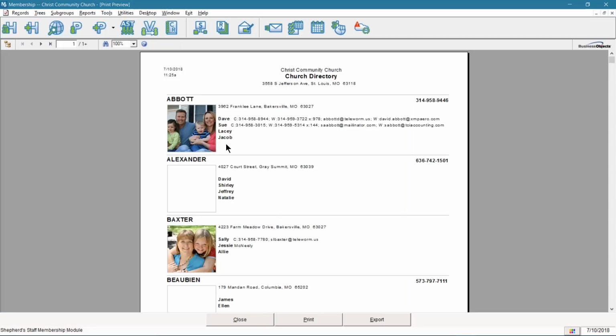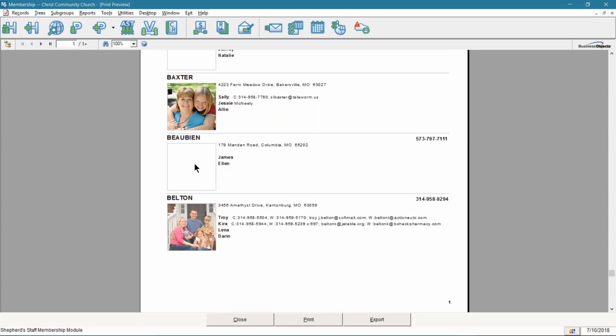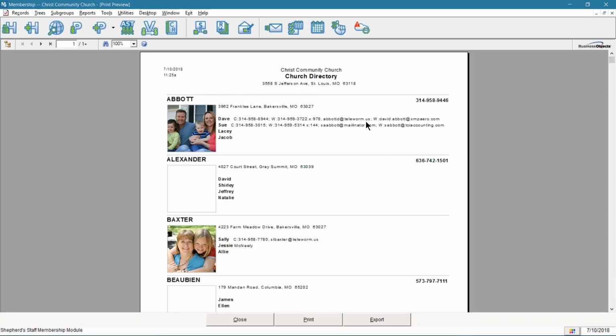It'll show the photos that are inside the database, and you can add household photos and personal photos. If the family doesn't have a photo, then it'll just have a little block there. It won't have a silhouette, it'll just be a little block letting you know that the photo wasn't provided. There is a subgroup trait for photos, so you could exclude people who don't have photos in the photo directory if you'd like. It's basically left to right all the way across the page so that it can include a maximum amount of information.